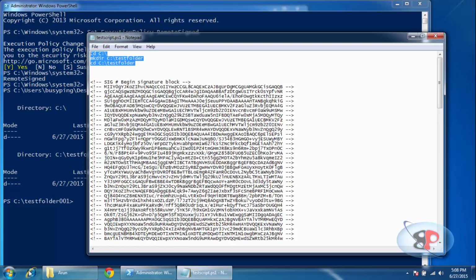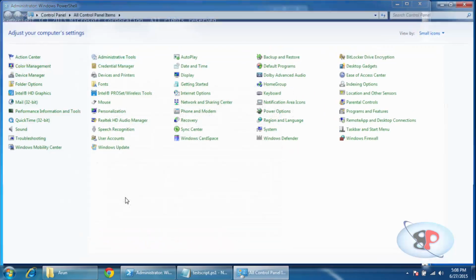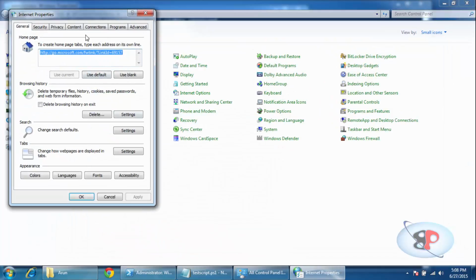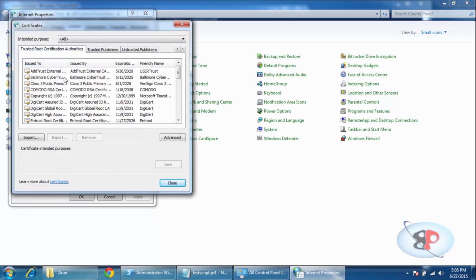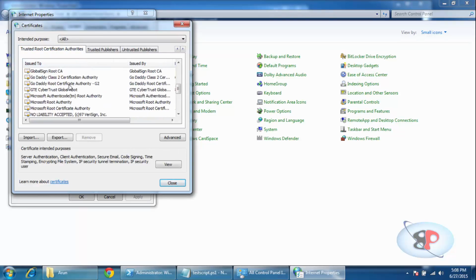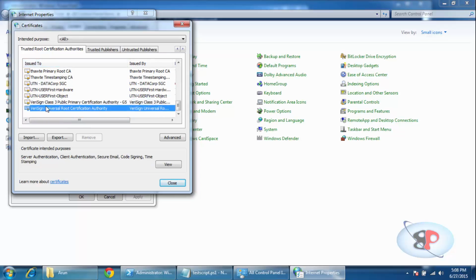Basically, how it verifies is, if you go to Control Panel and go to Internet Options, under Content, you will see Publishers. If you click Publishers and go to Trusted Root Certification Authorities, you have a bunch of root certification authorities. These are all digital certificates of root certification authorities, one of which is VeriSign, which I mentioned, and they are all installed in your Windows by default. So if your script is signed using certificates issued by one of these certification authorities, then your PowerShell will trust the script, and it'll just run.